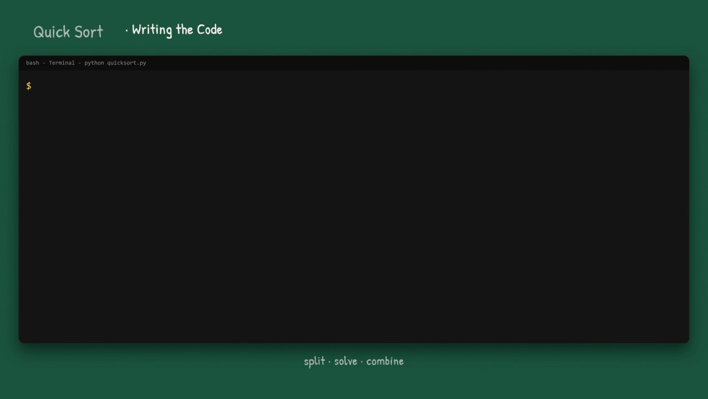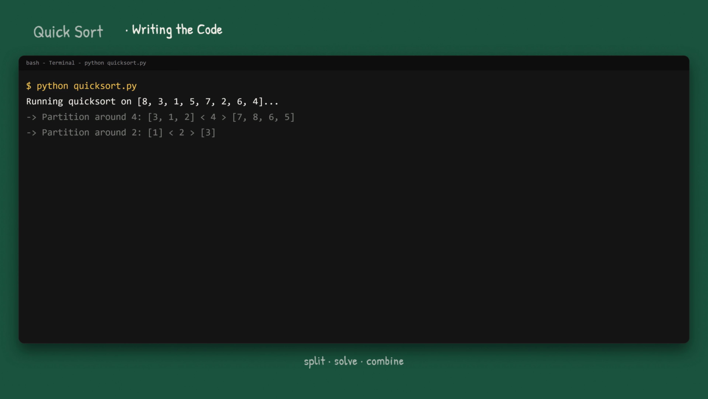Before I hit enter in the terminal, pause for a second. Can you predict what the output will be? Let's run it. Running quicksort. Splits at pivot 4, splits at pivot 2, splits at pivot 7, and there is our sorted output.